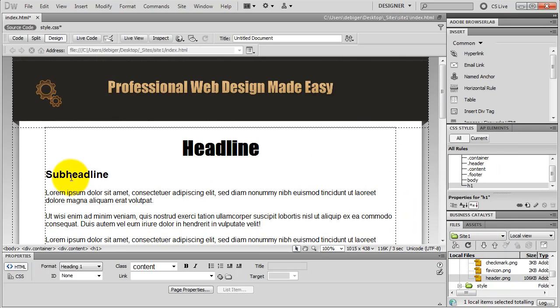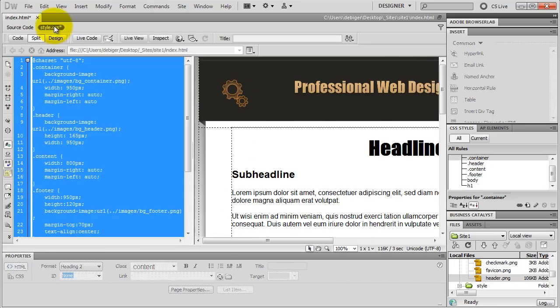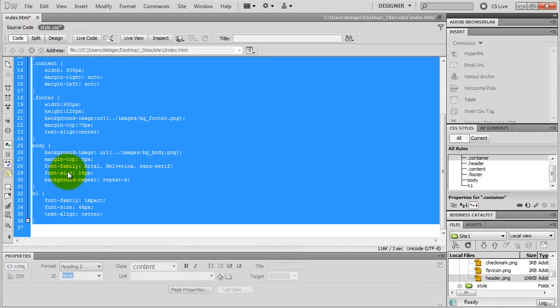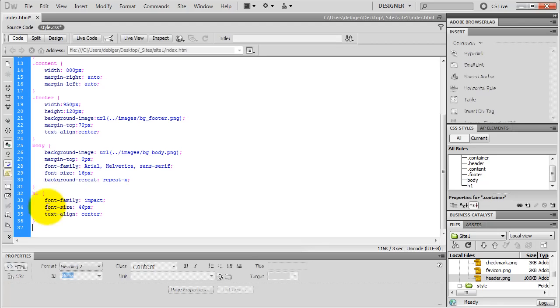And now I'm going to style my h2 tag, but let's write some CSS code so you learn how to do that as well. I go to my style CSS file, switch to code view, and here's my h1 rule. So let's put the h2 rule right after that.